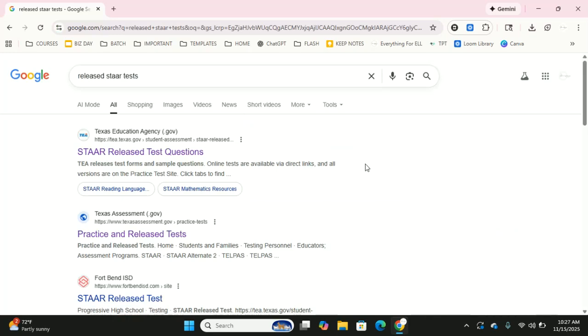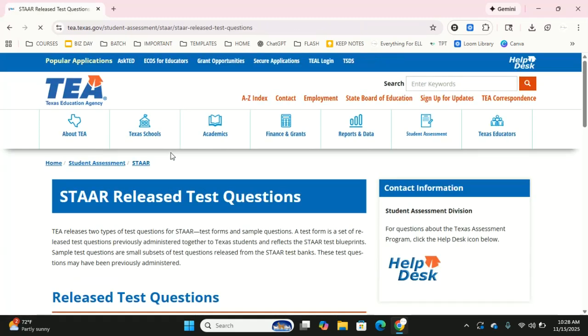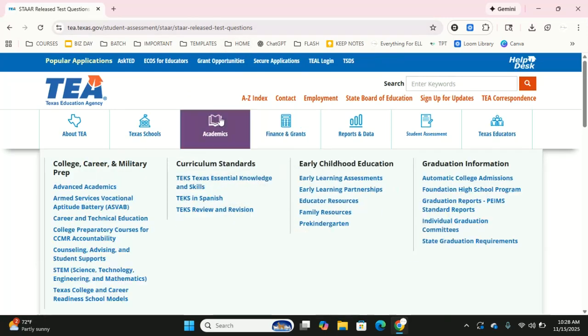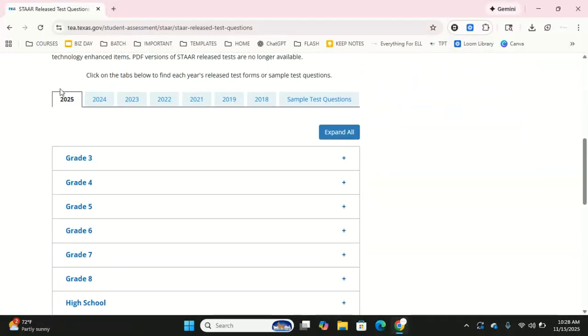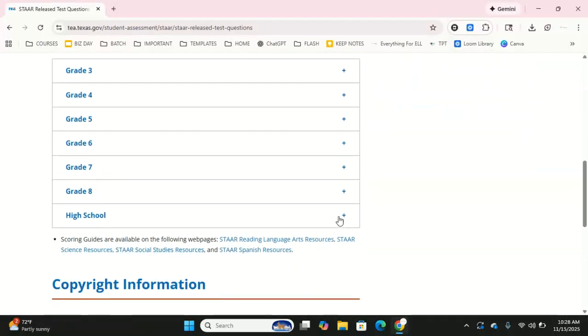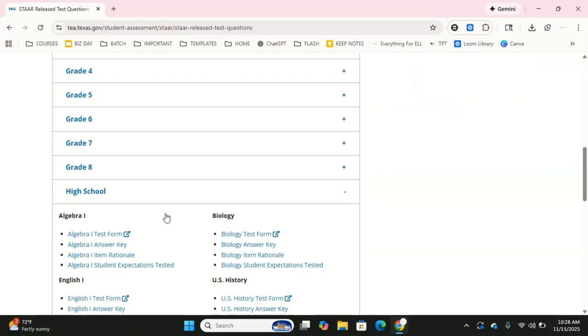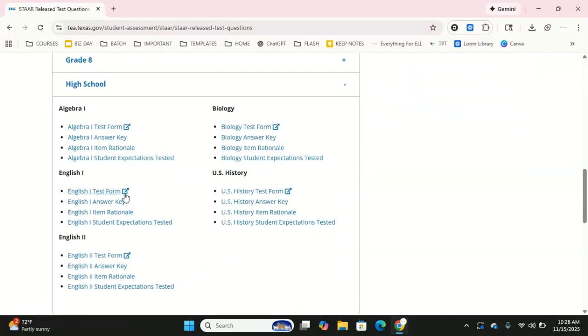Now, if you were the teacher and you simply want to see what the STAAR test looks like, you're going to click here. And you can also see the URL up here at the top if that helps you get to where you want. So go down to the tab of the year that you want to take a look at. I need to look at high school, English 1 or English 2.